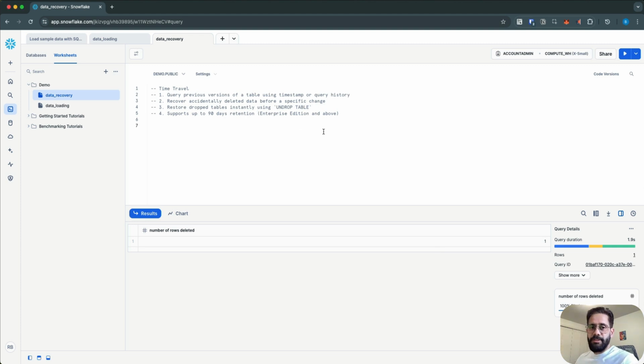So what is time travel? Time travel is a feature in Snowflake which allows you to recover previously updated or deleted data. In case you are using standard edition, then the data retention is only for 1 day, but for enterprise edition and above, the data retention is for 90 days. You can query the previous versions of a table using timestamp, or you can also use a query ID. And you can also restore dropped tables with a simple command which is called undrop.